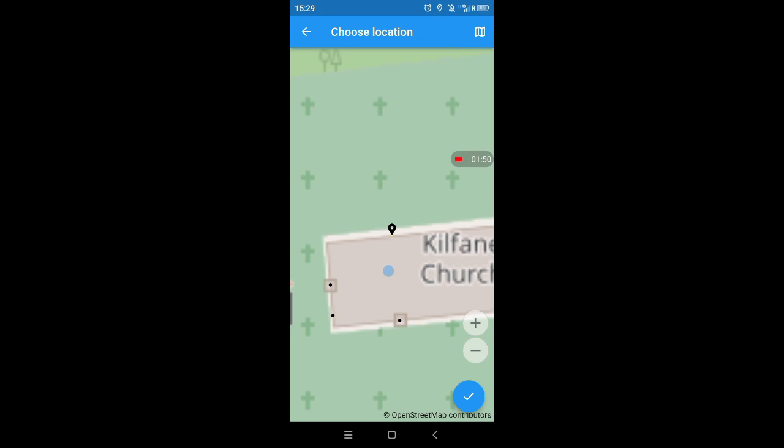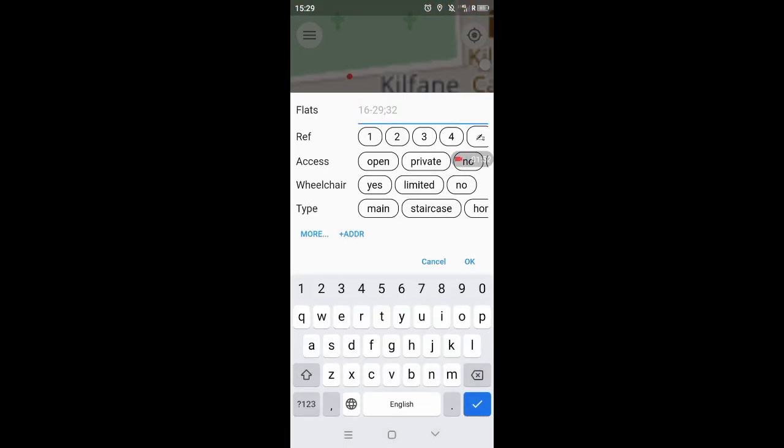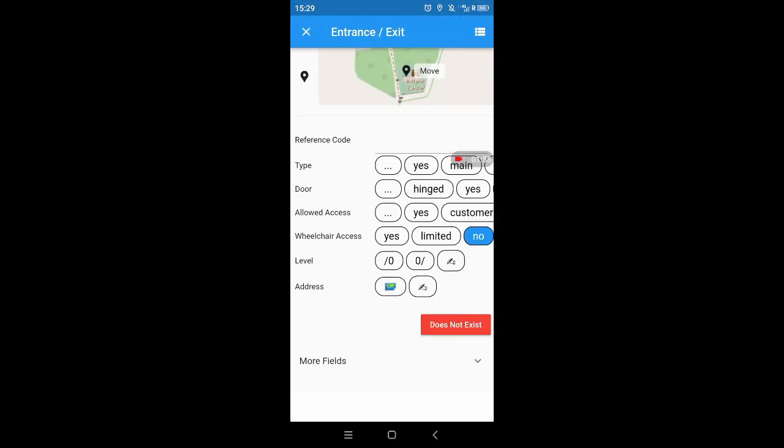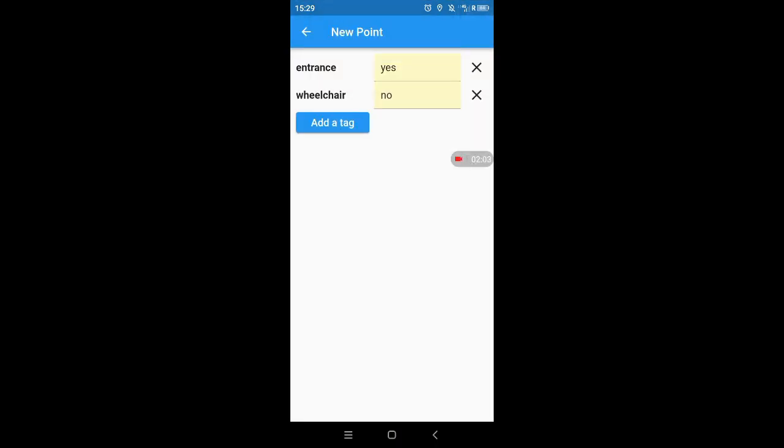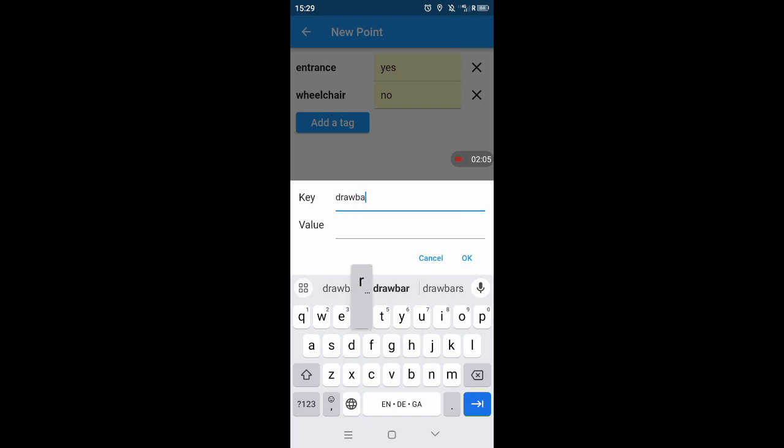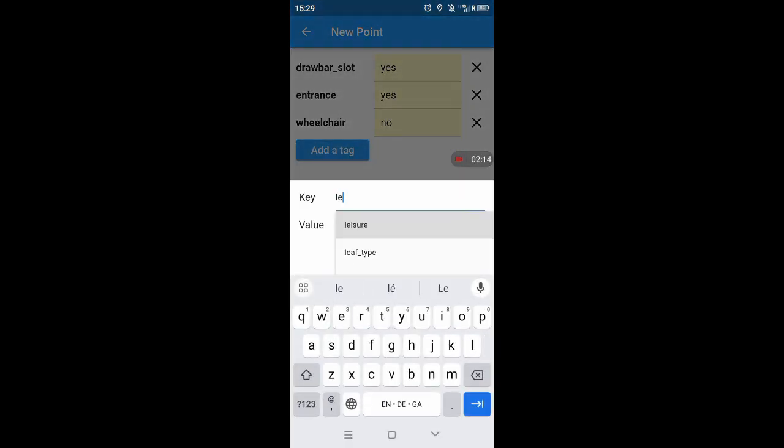So you click on the little white door again and go to the same procedure basically. Wheelchair: no. Add your custom tag drawbar_slot. It actually had 2 on either side, but we won't take it too far. And then the level is 0 again.